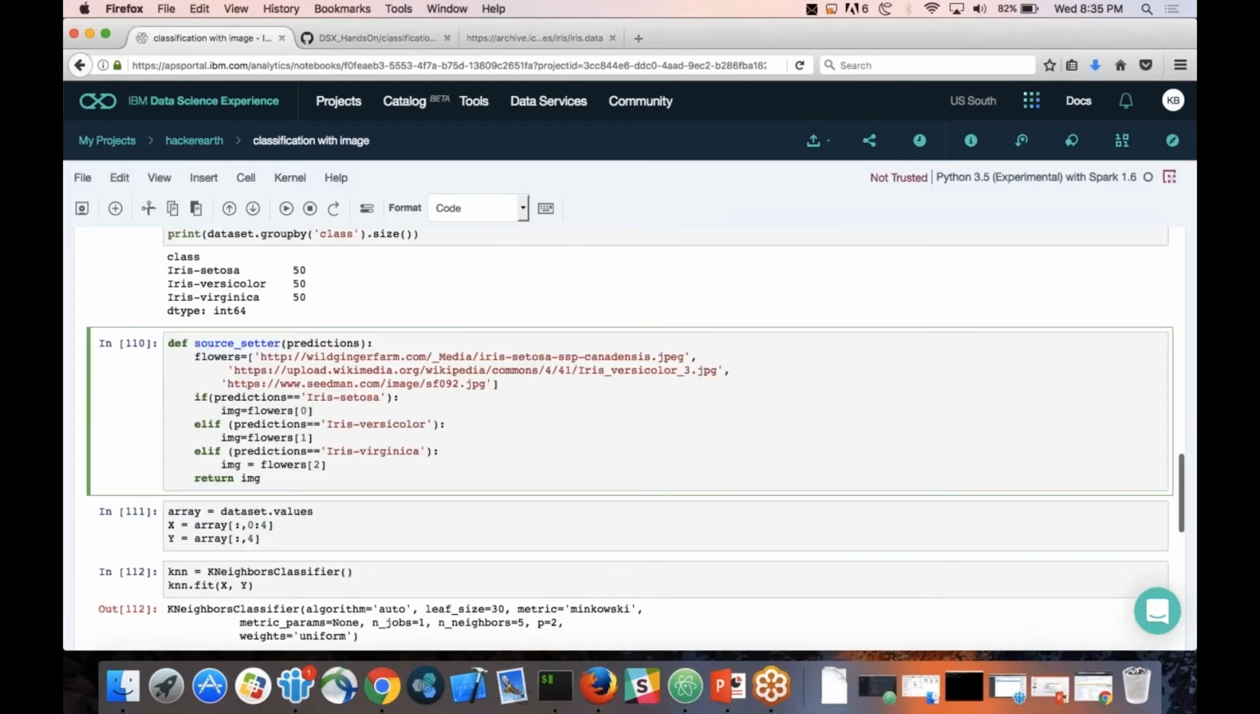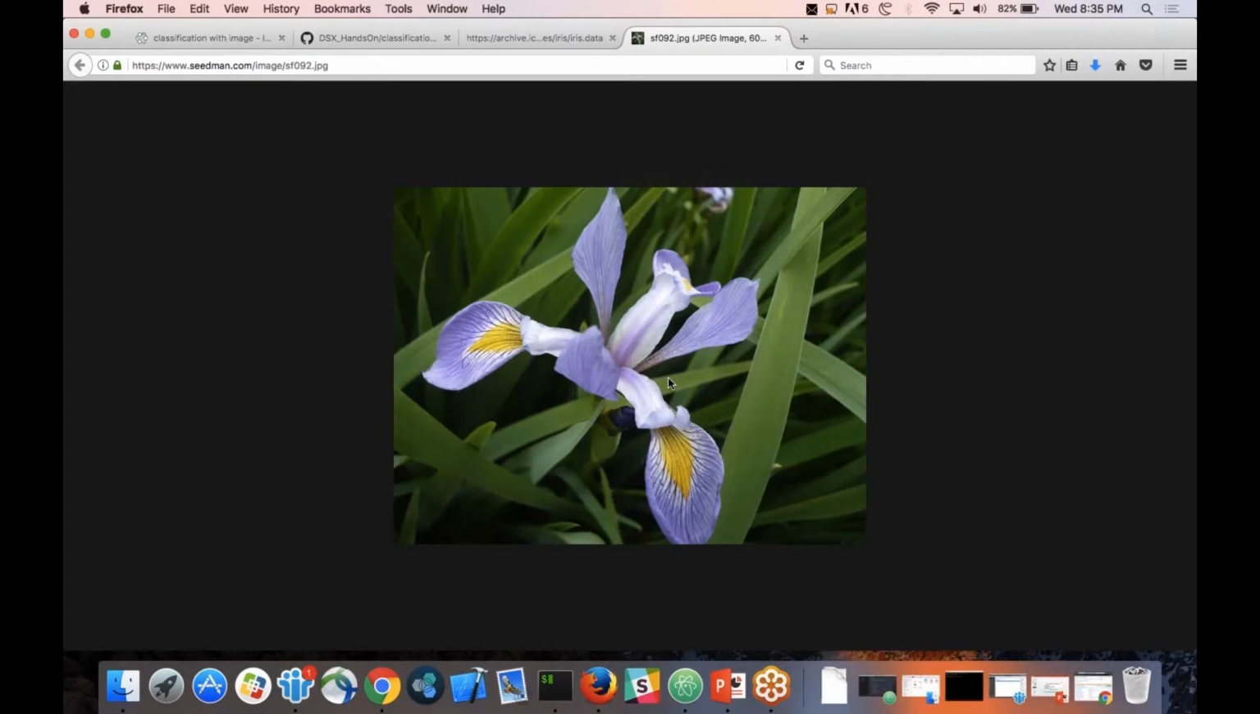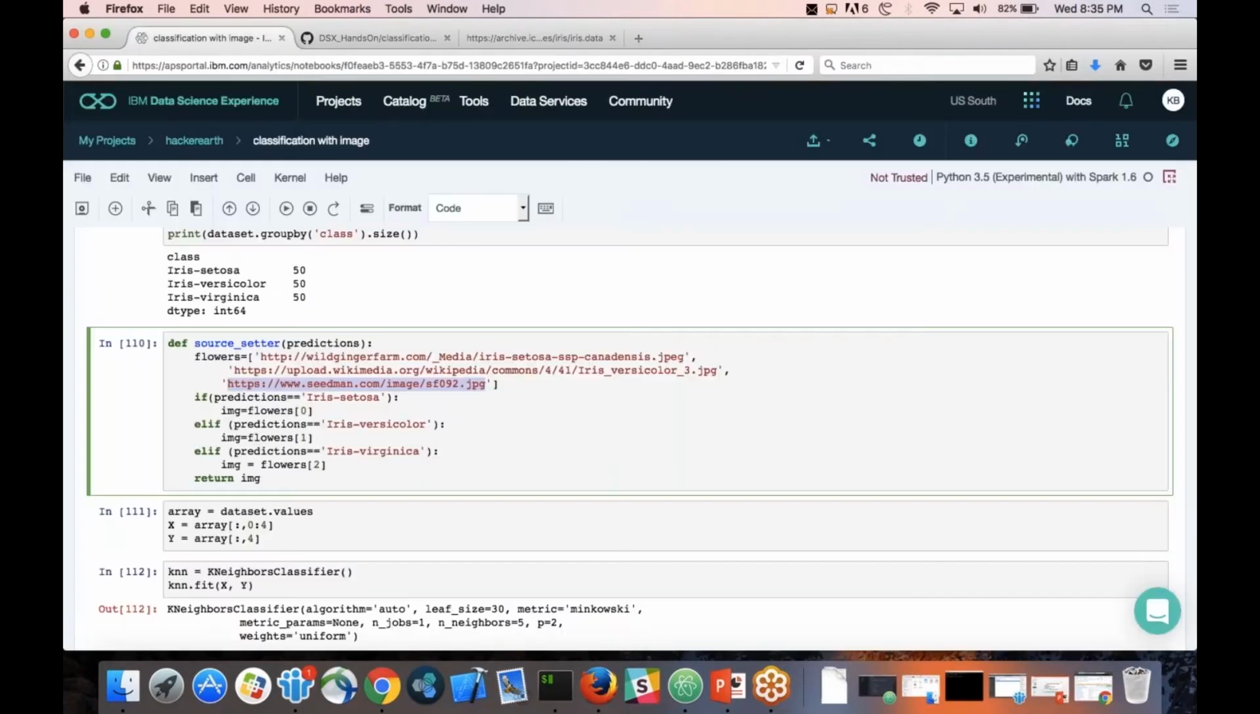The next part is I'll create a quick function that sets the source of the image for me. You can see I just made an array here. That array contains the URLs of some of the images. If I copy this particular URL and paste it somewhere here, you'll be able to see that it's showing me an image, right?